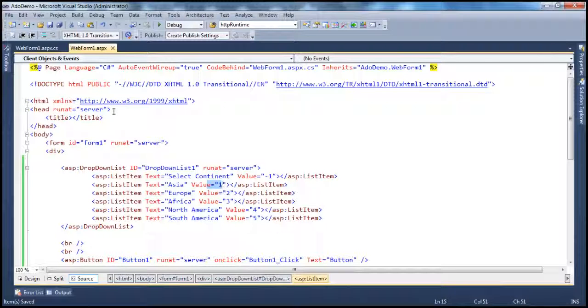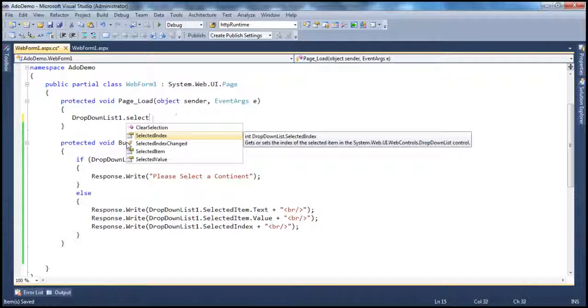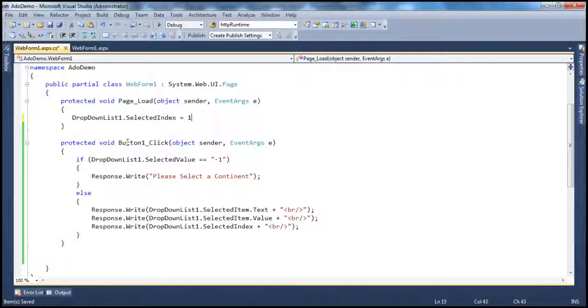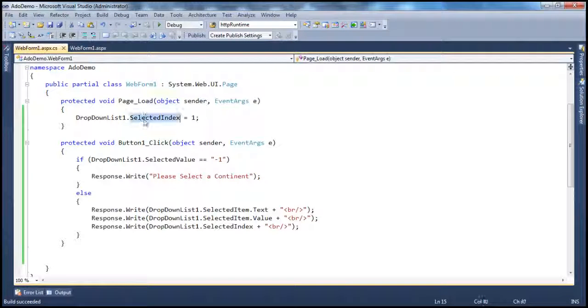So when the page loads, what I want to do is set DropDownList1.SelectedIndex to 1. SelectedIndex is an integer property, so we need to set it as an integer. Now obviously, if we run this, instead of defaulting to "Please Select", Asia will be selected because its index is 1. Along the same lines, you can also use the SelectedValue property.